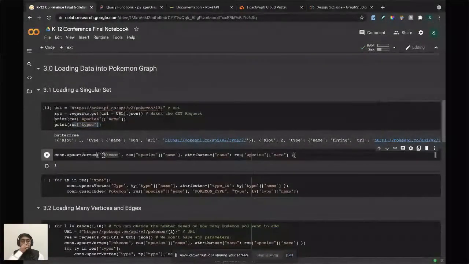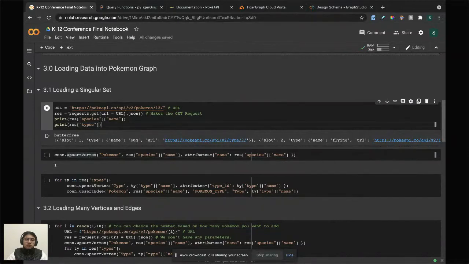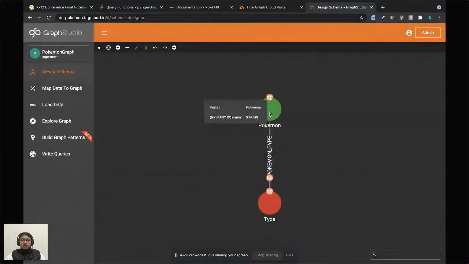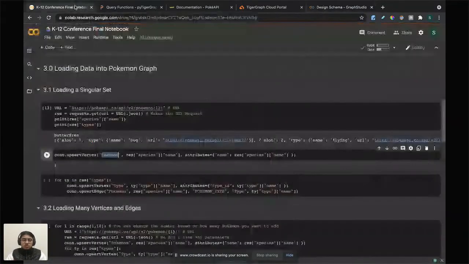Now we're going to upsert one vertex. So the first vertex we're going to do is we're going to upsert a Pokemon vertex. We'll use the request that we created here. So here we have all the data for the Butterfree vertex. And here are the parameters. First, we're going to say which vertex are we upserting. The vertex we're upserting here is going to be the Pokemon vertex. So it'll be this one. We're going to add one Pokemon vertex into our graph.